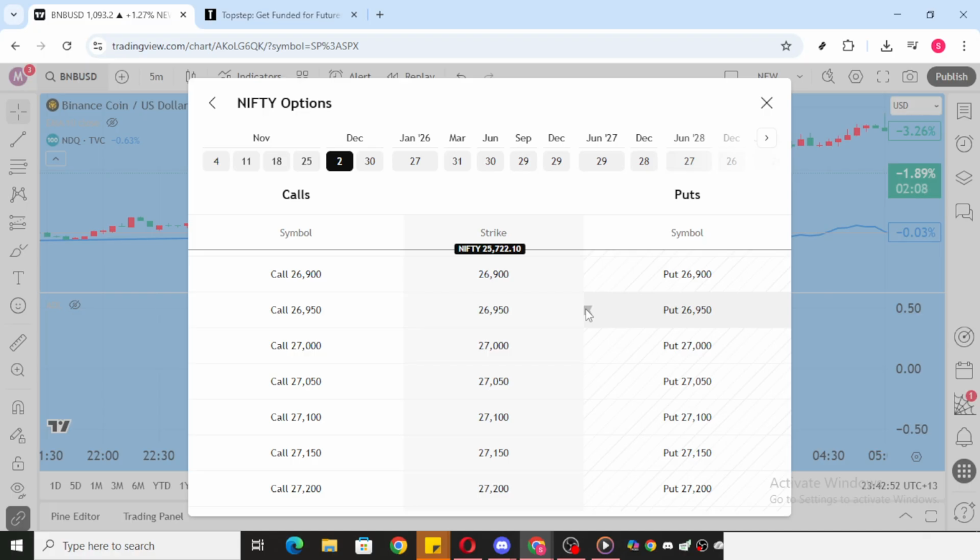And there you have it. You've now learned how to efficiently search for Nifty options in TradingView. By understanding which options are available and how to interpret key metrics, you're well equipped to make informed trading choices. Keep practicing, and with time, navigating these tools will become second nature.